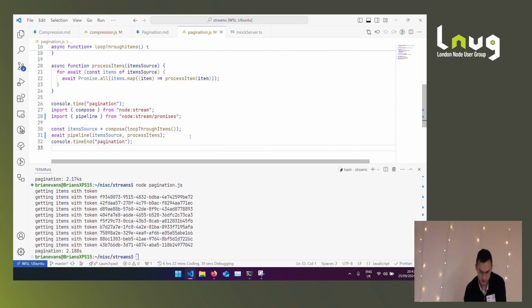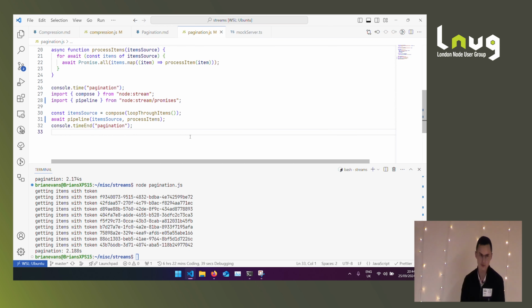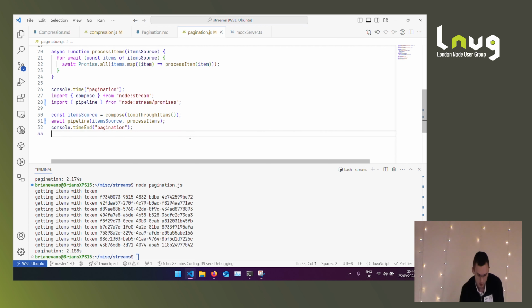So yeah, that's the end of that little scenario of how we can improve pagination on the back end using streaming. And this is obviously a very small data set, so it's only taking 2 seconds. But you can imagine if these were millions of items and it's taking hours, well then that's quite a substantial saving.